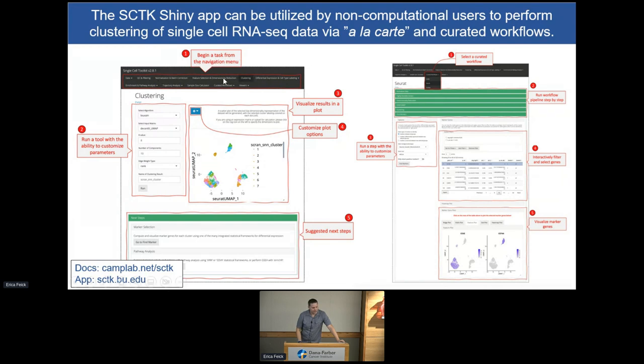In addition to our a la carte workflow at the top, we also have what we call curated workflows. And this actually takes you through very specific, well-defined workflows. So if you just want to run the Seurat workflow and you don't care about anything else, you can go click on our curated Seurat workflow here. And then there are these vertical blinds that open up at each step. And so it'll take you through the exact Seurat options.